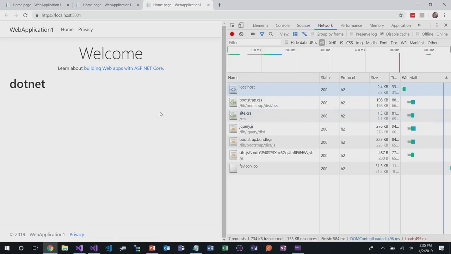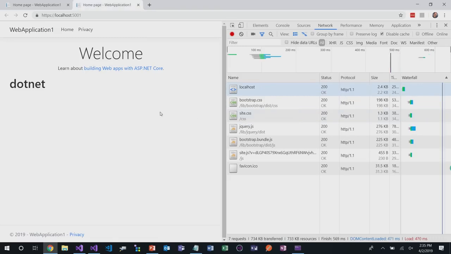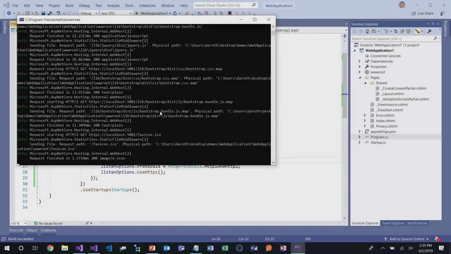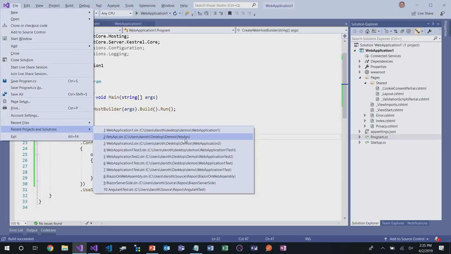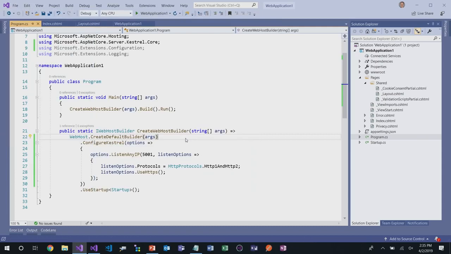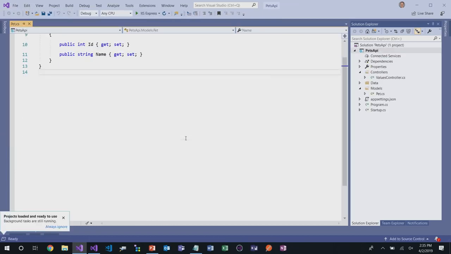Cool. All right, what about Web API development with .NET Core 2.2? Let's go ahead and close the browser and close this app, and let's open up a different project. I was working earlier on an API, my Pets API, one of my favorite APIs to work on. This is an API intended to manage a list of pets, that you can add pets, get the full list of pets, and so forth. Simple CRUD operations.